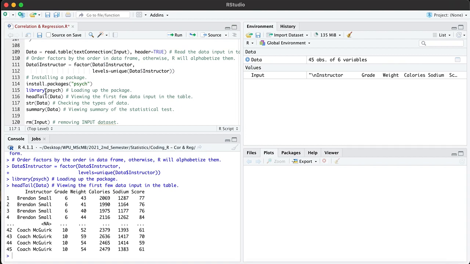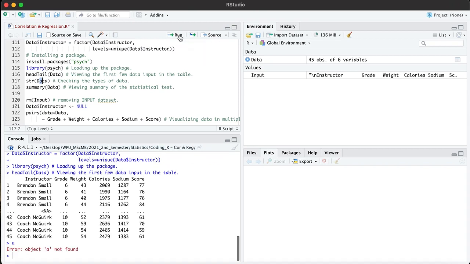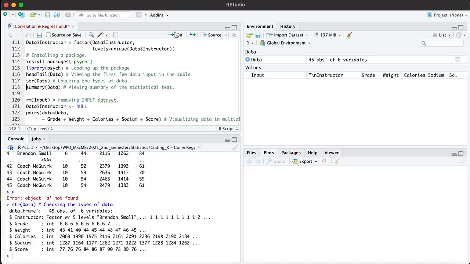Now moving on is the str function over here. We can use this one to check what type of data we have in our data sets. Just type in str, and inside the parentheses is the name of the data set or file that we have, and then click run. Click run again. All right, so as you can see, the instructor column is a factor type data, and the rest are integers. So we have the grade, weight, calories, sodium, and score as integer.